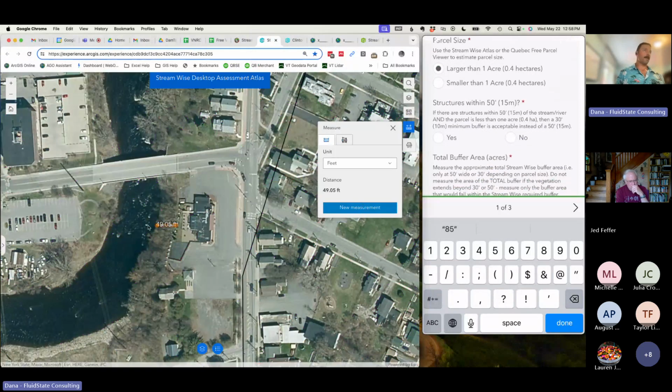Structures within 50 feet. Well, conveniently, we have a 50-foot measuring. I don't think that's 50 feet, but let's measure from that. Is that a structure? Is that like a parking lot? Tough to tell. But it's 50 feet, 52-ish. I'm going to go ahead and say no on this one.